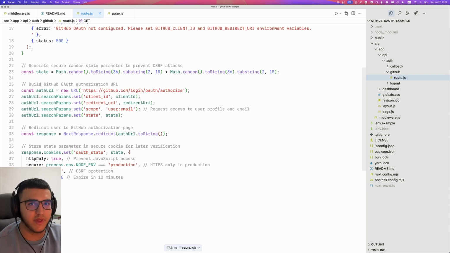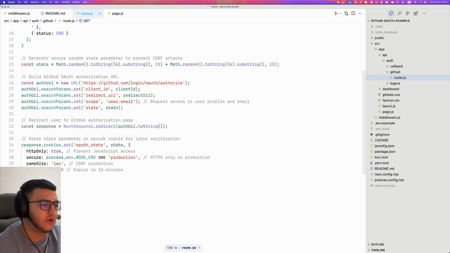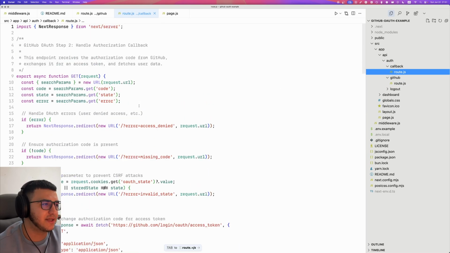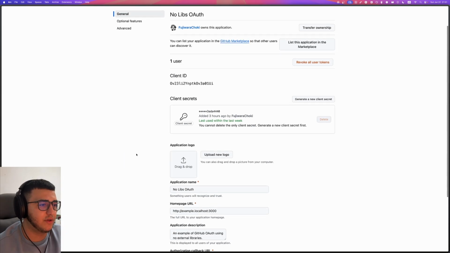Now GitHub will do their authentication on their backend. Once they're done, they will send a callback action to another route that we have, which is callback. And this is a bit more complex, but it's essentially a very similar thing that you have to do here. And you need to actually set the callback URL in the GitHub auth settings. So if you have a look, you need to set it here.